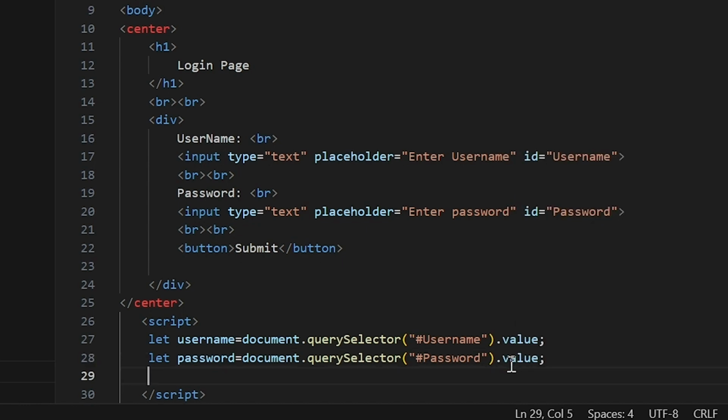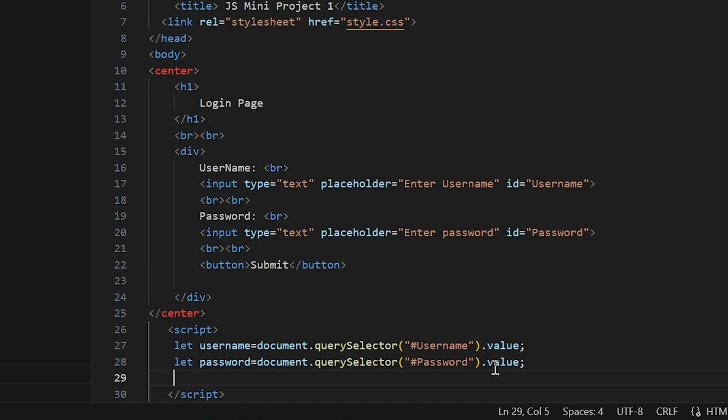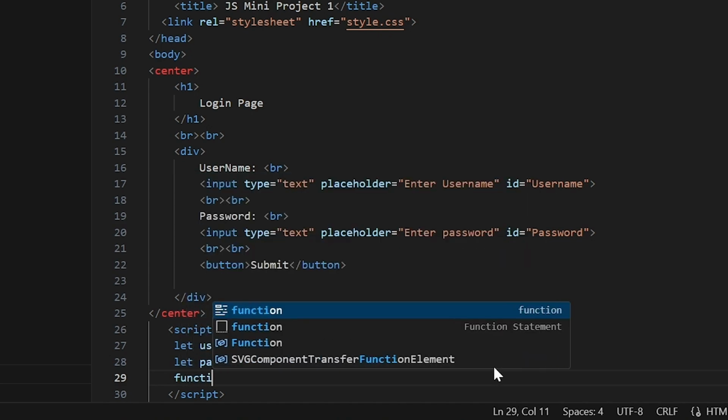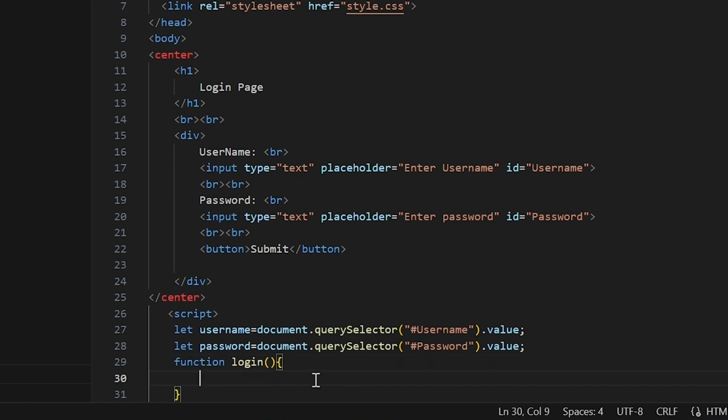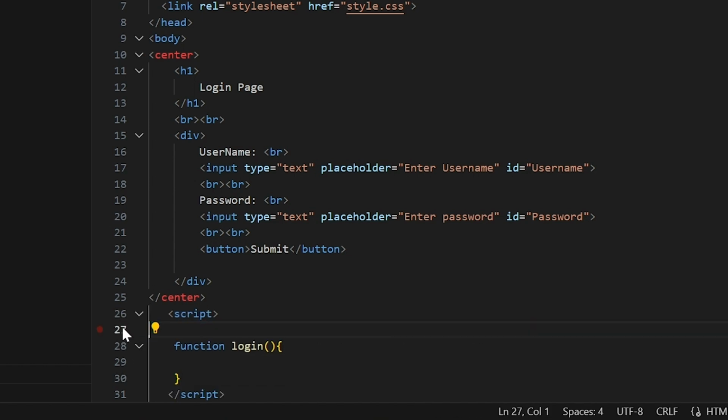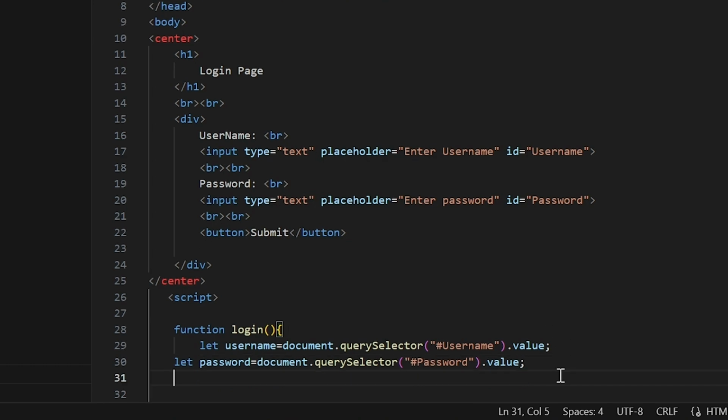After selecting this, we will write a function. I am naming it login. You can give the name according to your own choice. Then inside this function I will put this, so cut it from here and put it inside the function. After this I will write the if else statement.